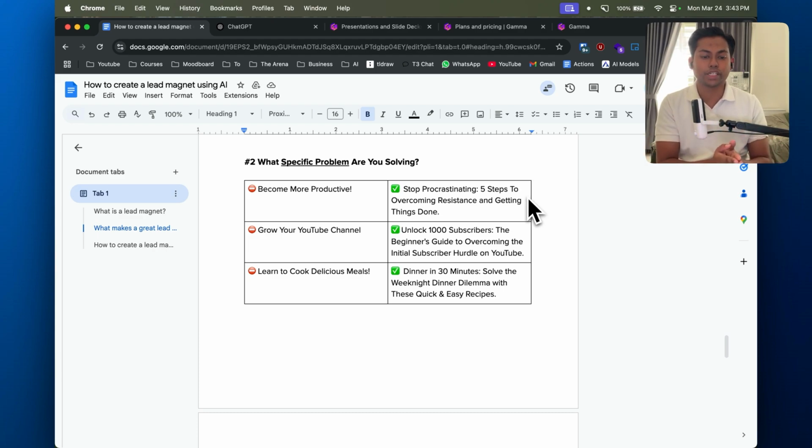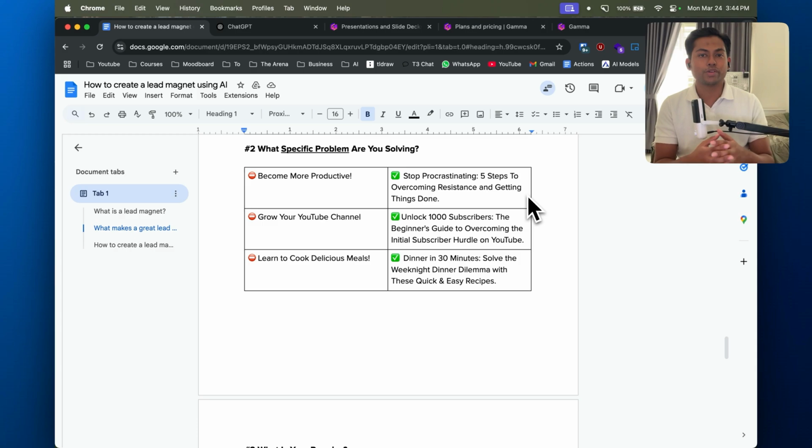So a bad example is become more productive. The problem is too broad. Here's a better example. Stop procrastinating, 5 steps to overcoming resistance and getting things done. We know that procrastination is a lot more specific than just productivity. Here, we're just highlighting a small part of productivity, which is procrastination.